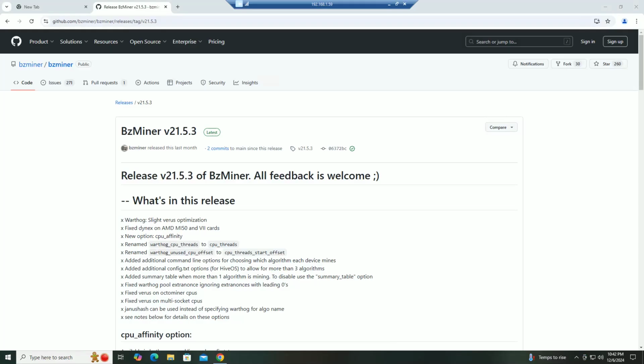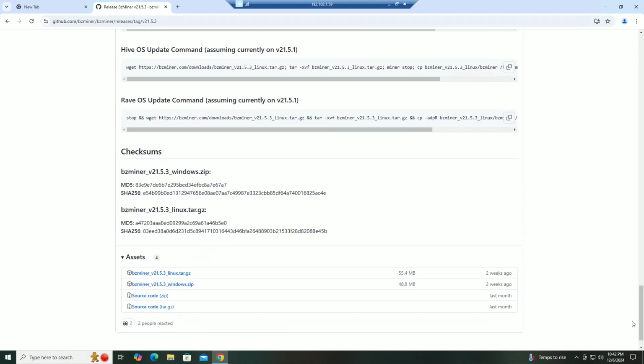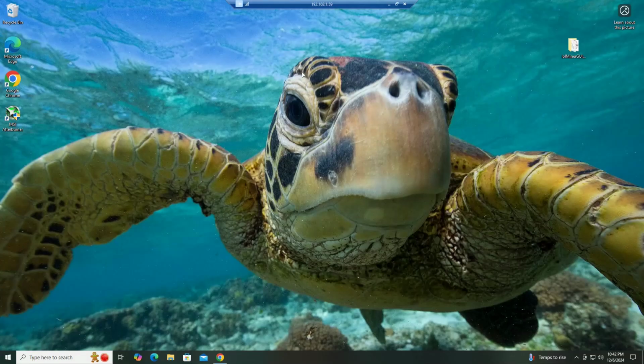All right, here we are on my test device for Windows. So we're going to use BZ Miner for this. I will leave the link in the description below. And you will scroll down here to the bottom. And I'm on Windows, so I'm going to download the windows.zip file. I already have it. So let's fire it up.